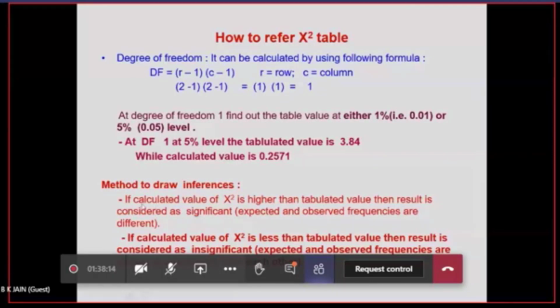I will just show you, this is the chi-square table. You take any statistics book, at the end this table will be given. See, this horizontal line indicates the percent level. 0.05 means 5%, and 0.01 is equal to 1%. Remember, probability will not be more than 1. 1 is equal to 100%, so 0.5 is equal to 50%, and 0.05 is equal to 5%.